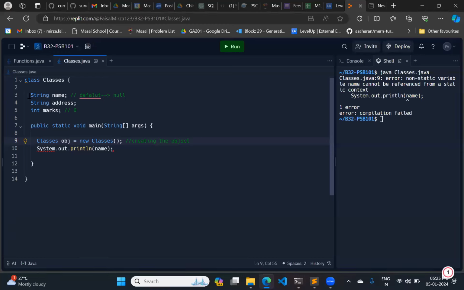So these all are the non-static members. In order to access the non-static member of a class in the static area, which is the main method, we have to create the object. So we have created the object. How can we create the object? We have to use the class name and any variable name. Then using the new keyword, then again the class name and opening and closing brackets.